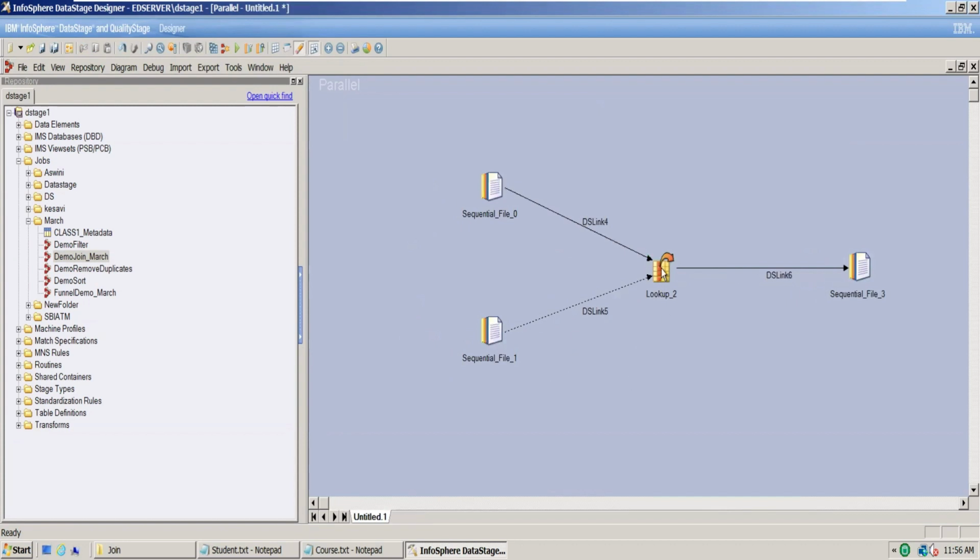Whereas when it is coming to a lookup, primary data, reference data. That is what we call. So the data which we are referring to get the course ID is being called reference data here. Out of two files, one is our primary data, other one is our reference data. So in lookup, we call primary link and reference link.